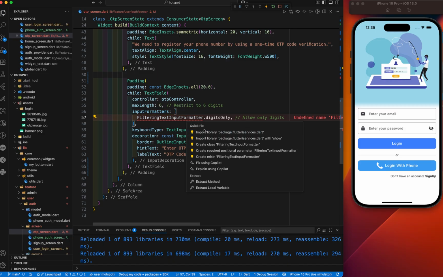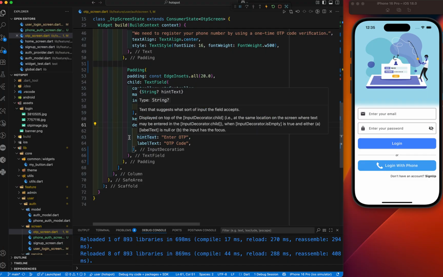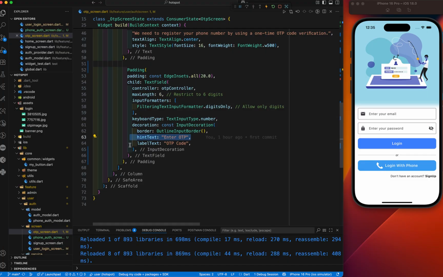And let's import the Flutter services, and keyboard type will be number. Inside the decoration we have the label in text, which will be enter OTP, and label text will be the OTP code. Last, we have the button, which shows the loading indicator based on the auth state.